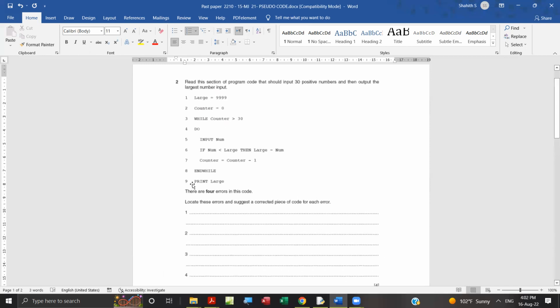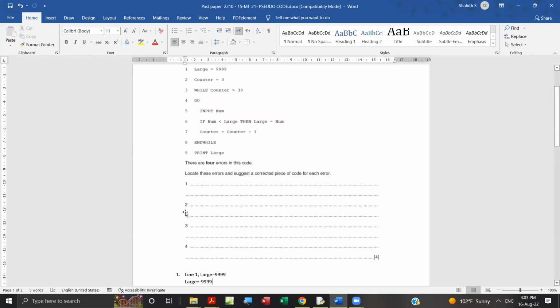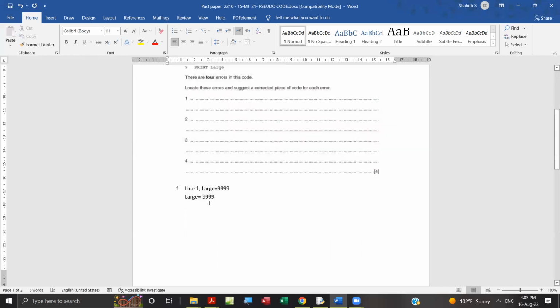That is large equal to 99, that's the error. So how can we correct this error? Large equal to -999. Okay, that's okay. So this is the first error. This is minus.